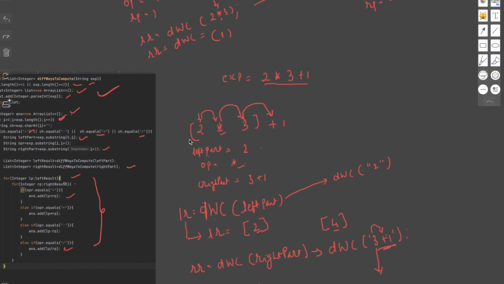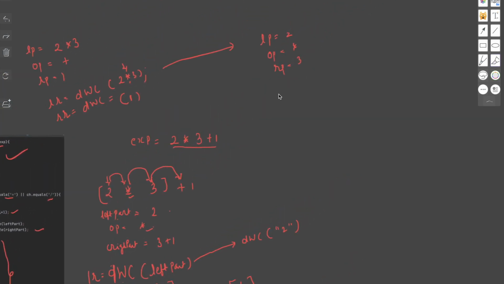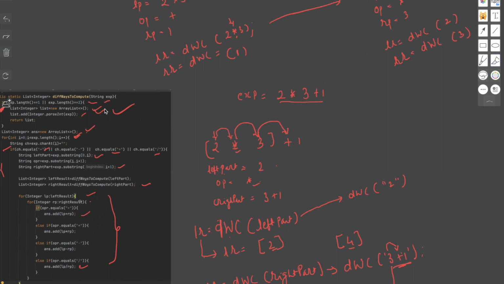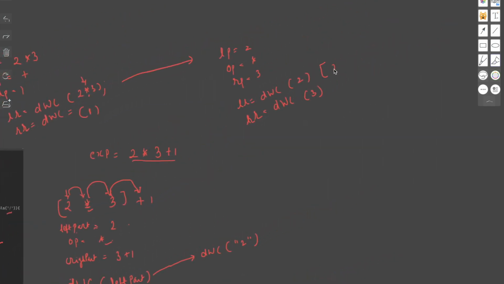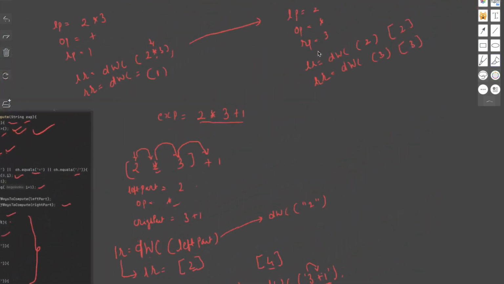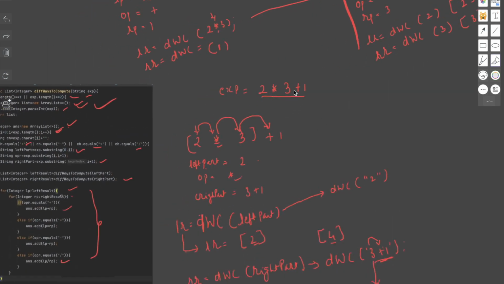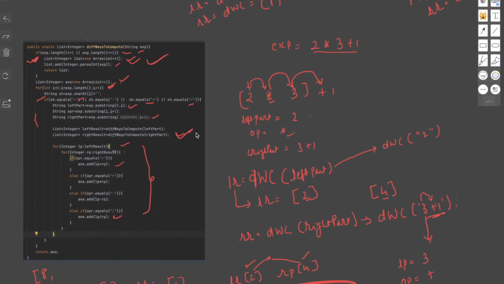Now I will call the different way to compute for the left result and store the result in left and right. So I have passed left as 2 and for the right result I will pass here 3. Both are constants, so using this line we are going to get here 2 and here 3. So for this multiplication operator in this function call, we have completed both the calls and got the result for left and right.